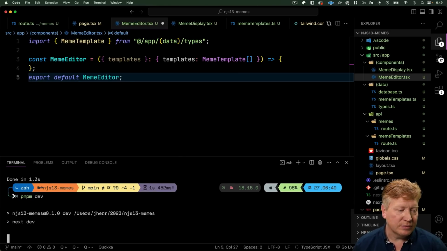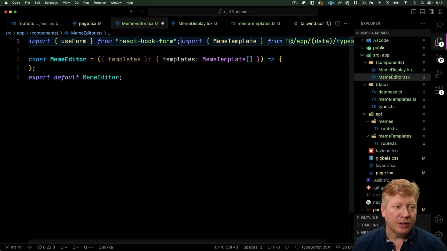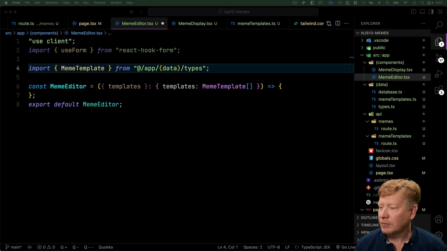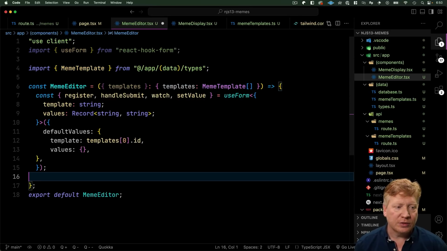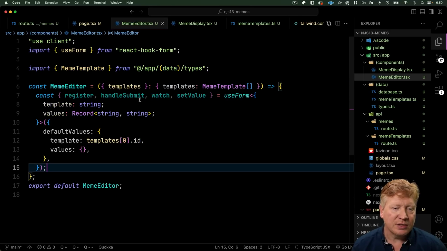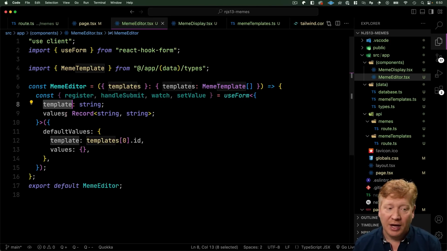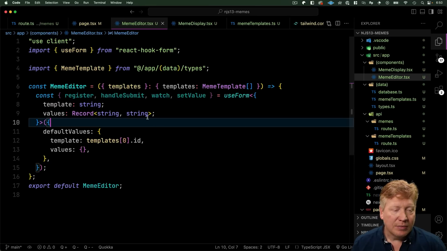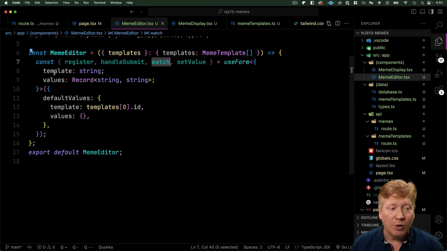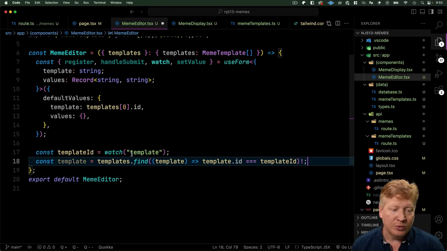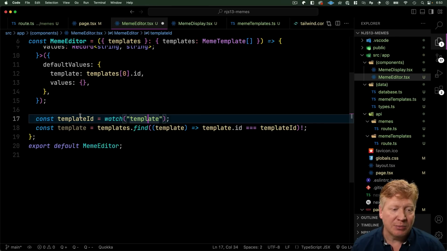And again, run the server. And now I can bring in React hook form. Of course, that's a hook, so we need to make sure that this is a client component. And then we can use that hook to define the data. So in this case, we're going to call use form. The data is going to be the template, which is going to be a string. It's going to be the ID of the template, and then all the text values that we want to put into the various spots. And then it's going to give us some handy functions. We're going to go through each of those as we use them. And the first one we're going to use is watch, because we want to watch the value of this template ID. So we'll use watch to grab the template value. That's going to give us template ID.